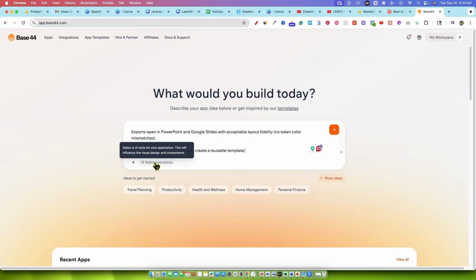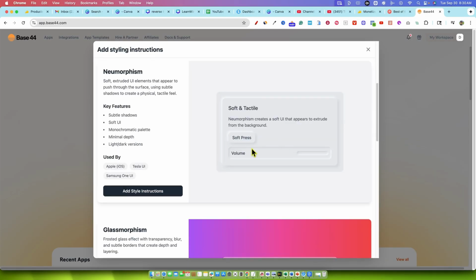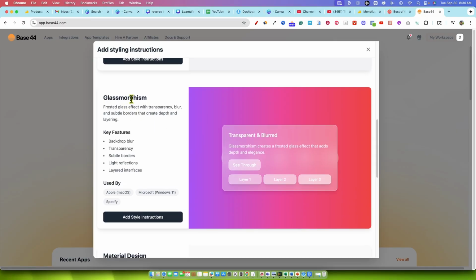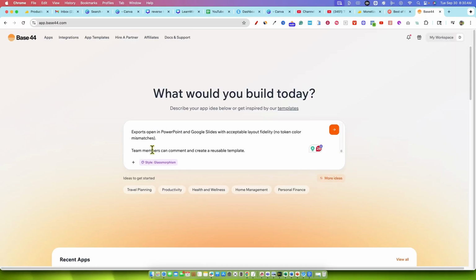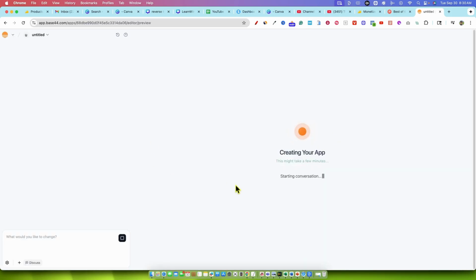I'm going to go to this styling instructions and click on that. I've already tested out a couple of these. I don't think I've tried this one out, glass morphism. So I'm going to go ahead and try this one. So you're going to go ahead and add that in right there. And then we're going to go ahead and push go. And then Base 44 is going to go out and start building our app for us. And we'll be right back in just a minute.